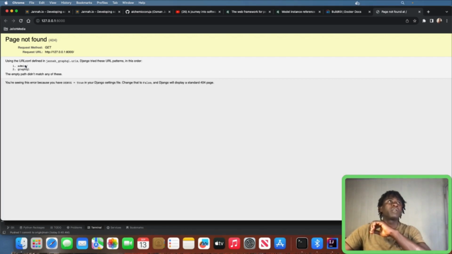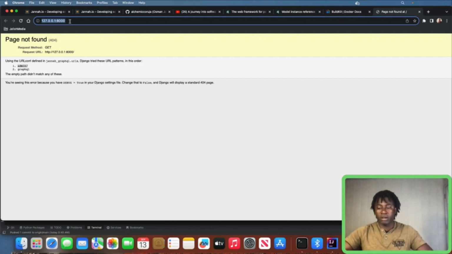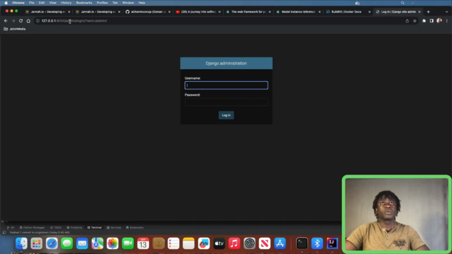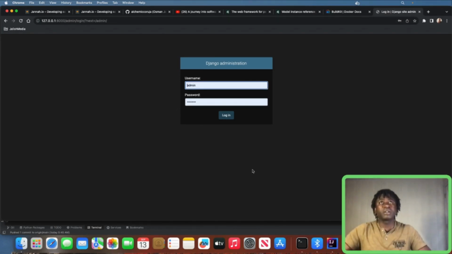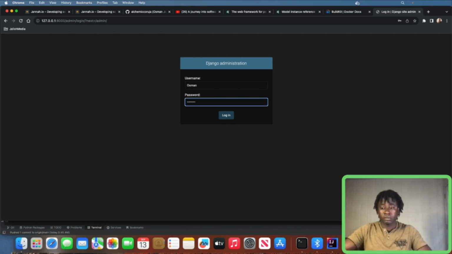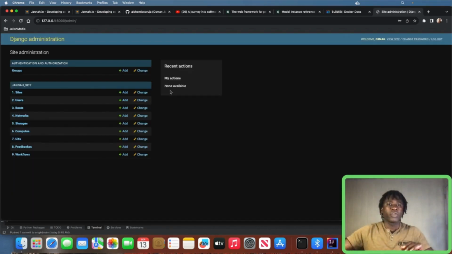Now if I append admin here, it puts us in the admin interface. Here I can log in with the admin account we created. This is the back end into Django. If you have a Django website and you want to get in through a back door, this is one way you can log into a Django application from the back end. What you see here is a web representation of my models.